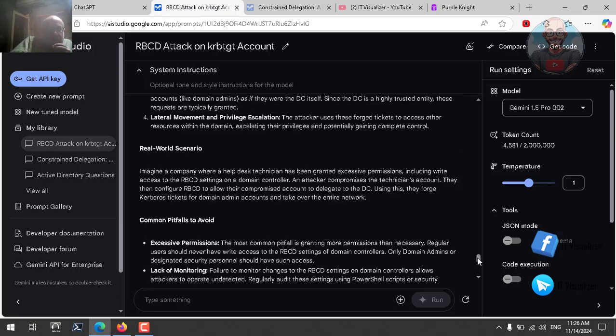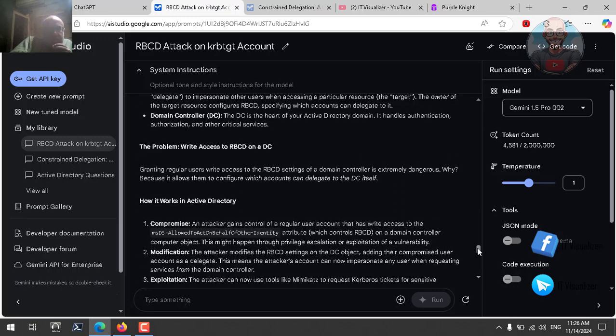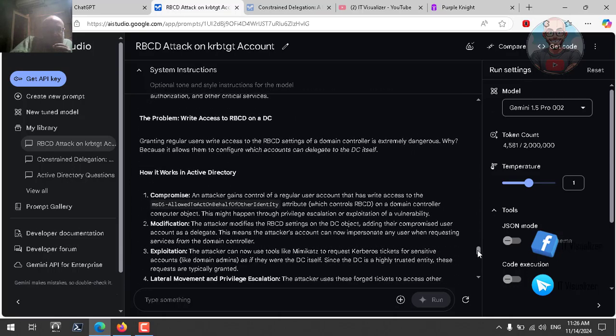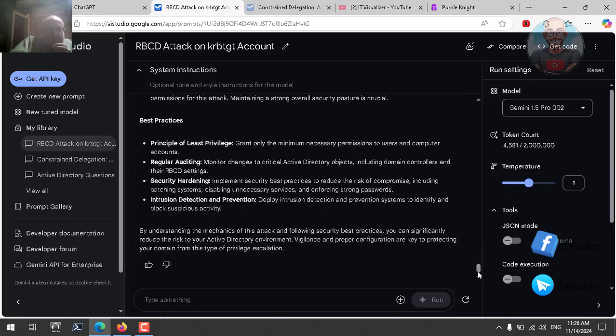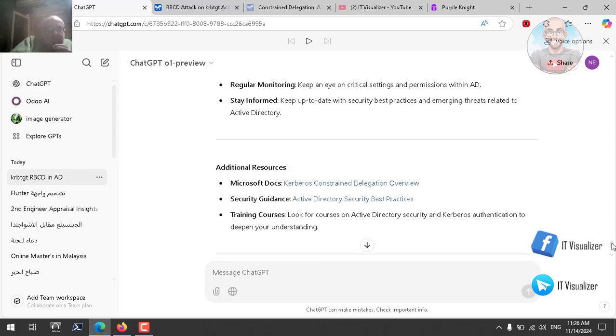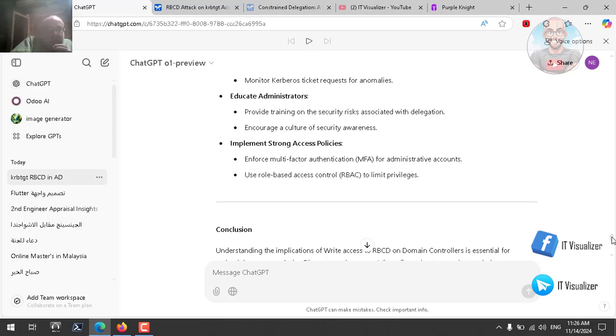If you go there and try to see the answer of Gemini, I think he is not giving that much. The same, they are all the same. If we tell him hands-on exercise, he will give us the same hands-on exercise, but here instead of changing the properties of the KRBTGT account, he will change the DC computer object properties.